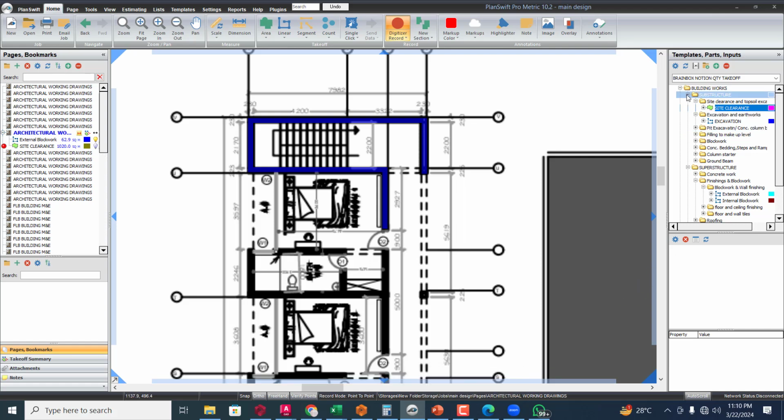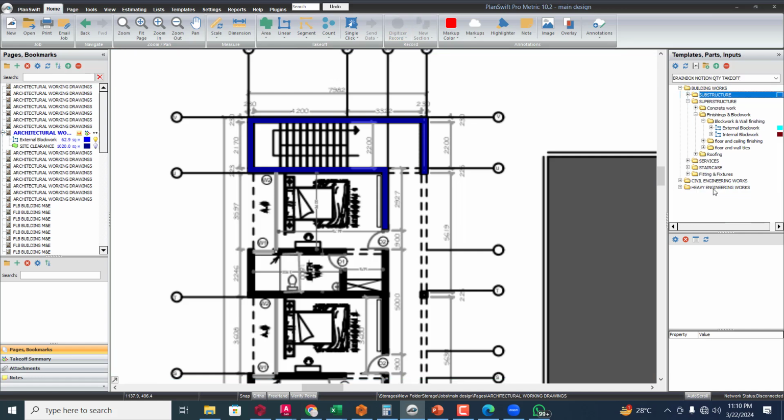Right, so all I need to do now is to come here under my superstructure. So on my superstructure, you see finishes. So I'll come to floor and ceiling finishes. Okay, so if I click on this, a menu like this will come up for me. So you can see this, we have floor finishes, floor finishing internal, and then floor finishing external.